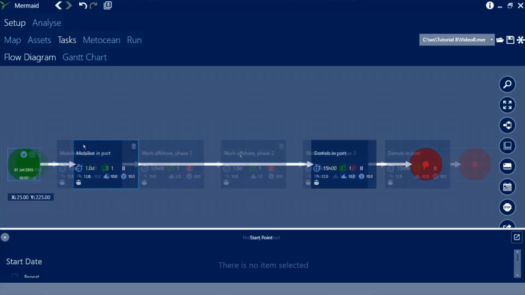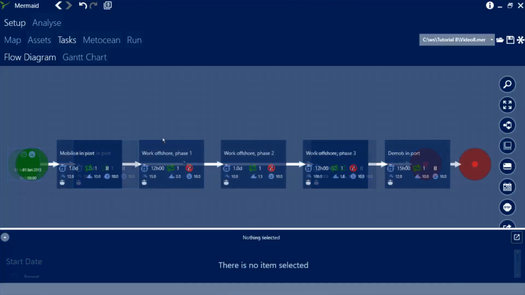So let's start the process of adding 3 new tasks. We'll fade through that quickly. We now have phase 1, 2 and 3 of work offshore. The duration of these tasks totals the 24 hours that we had previously, and we can see that the metocean limits change as these tasks progress. Each one is a different piece of work. These are all not suspendable tasks.